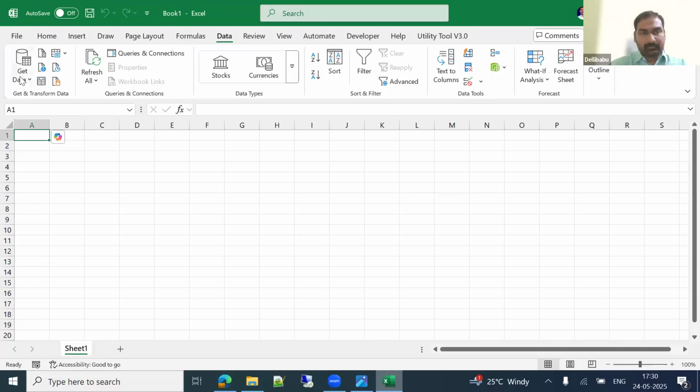Merge or append: there is a difference between merge and append. Append means it will take the files and add one below the other. Merge is similar to VLOOKUP. I'll show you one by one. First, we'll work on append.